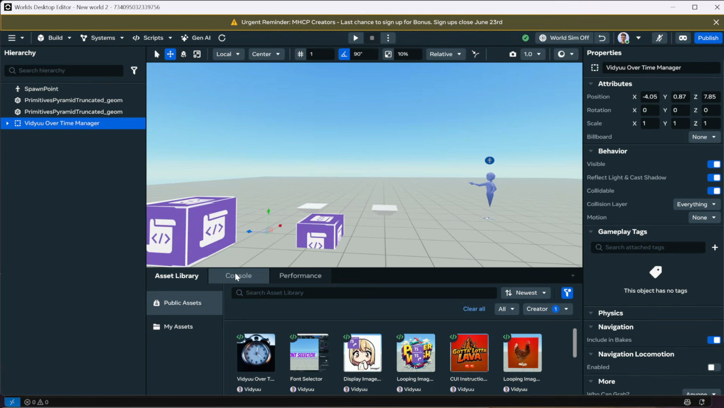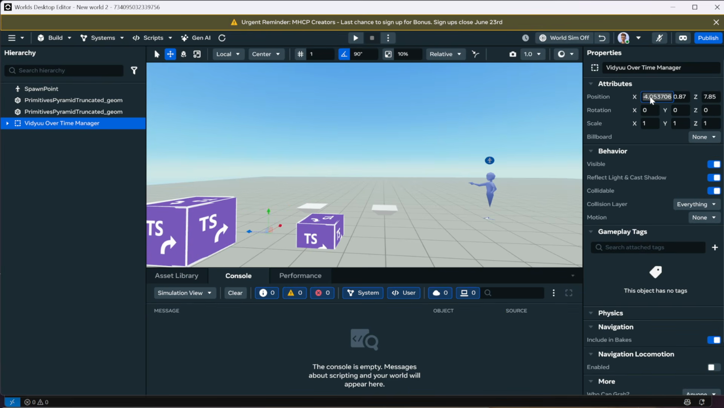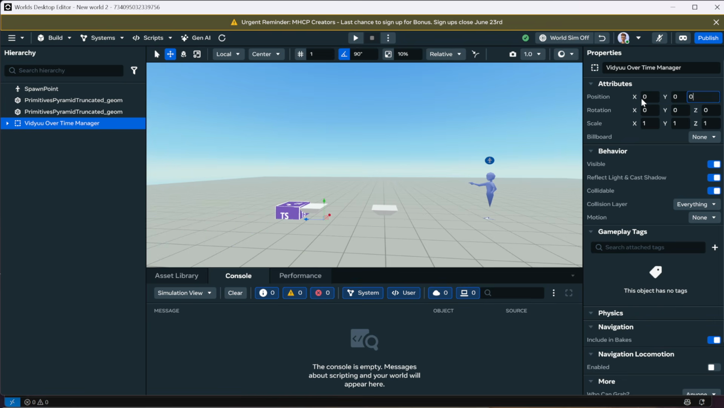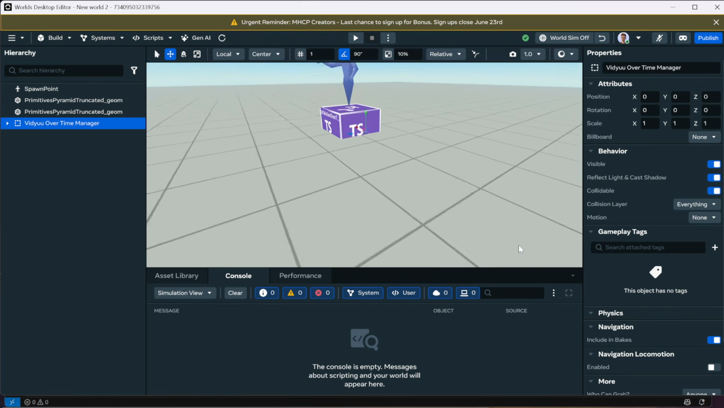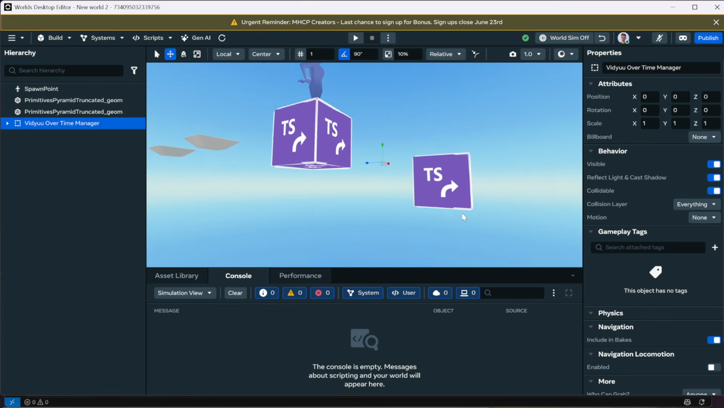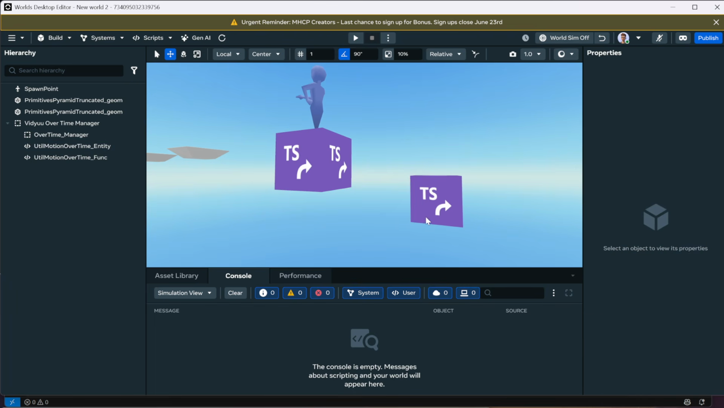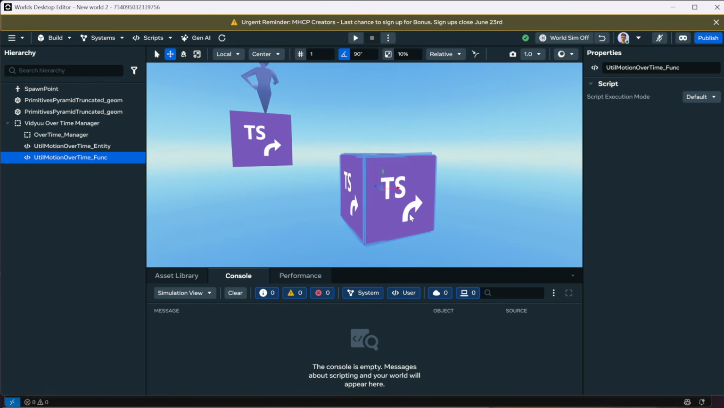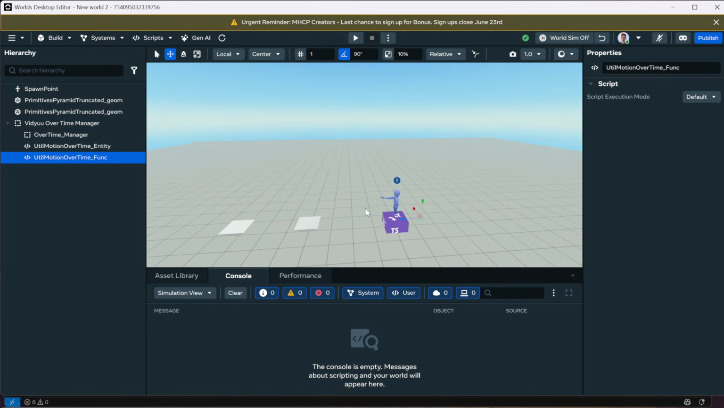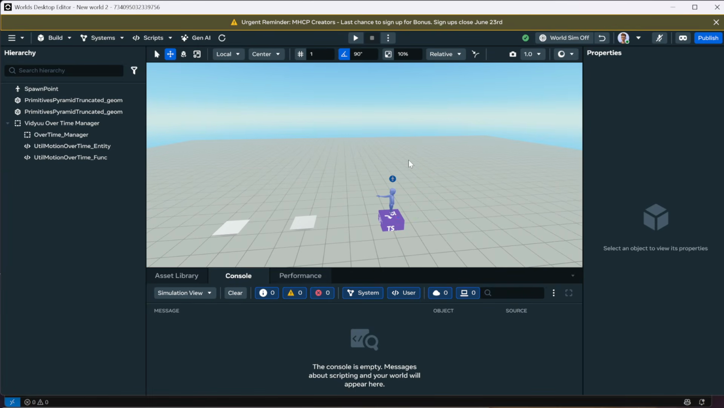I'm going to switch back to console view. I'm going to also move this to 0, 0, 0. I guess this wasn't at 0, 0, 0 itself. It's fine. Anyway, it doesn't matter. It's below the world, which is what I really wanted.